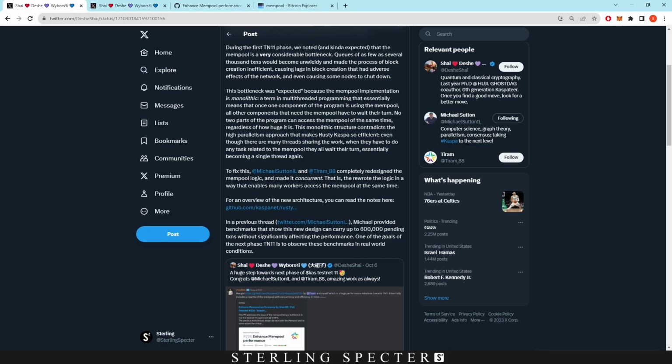means that once one component of the program is using the mempool, all other components that need the mempool have to wait their turn. So basically a node might be using the mempool and then have to export out to a miner to use the mempool. No two parts of the program can access the mempool at the same time, regardless of how huge it is. This monolithic structure contradicts the high parallelism approach that makes Rusty Kaspa so efficient.